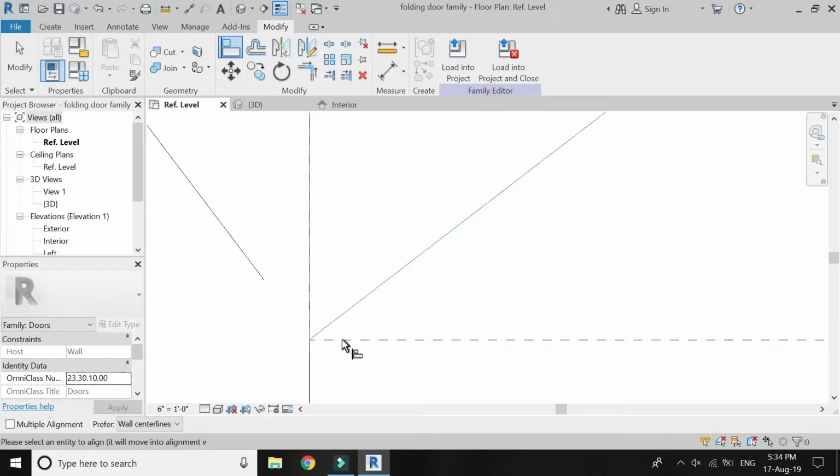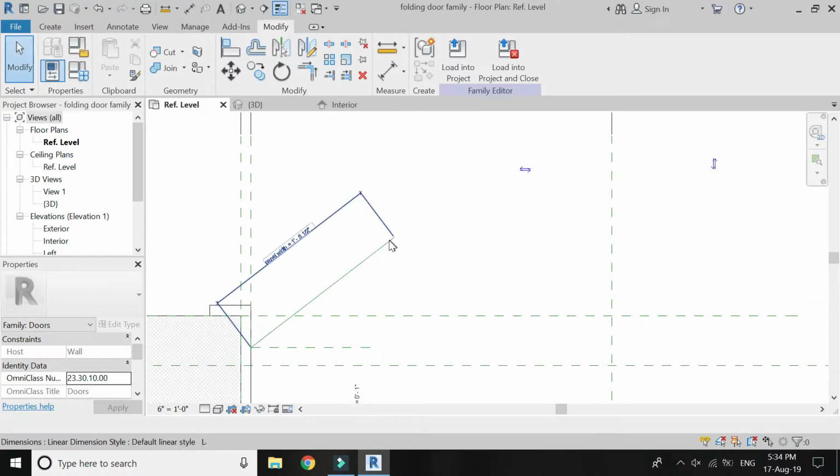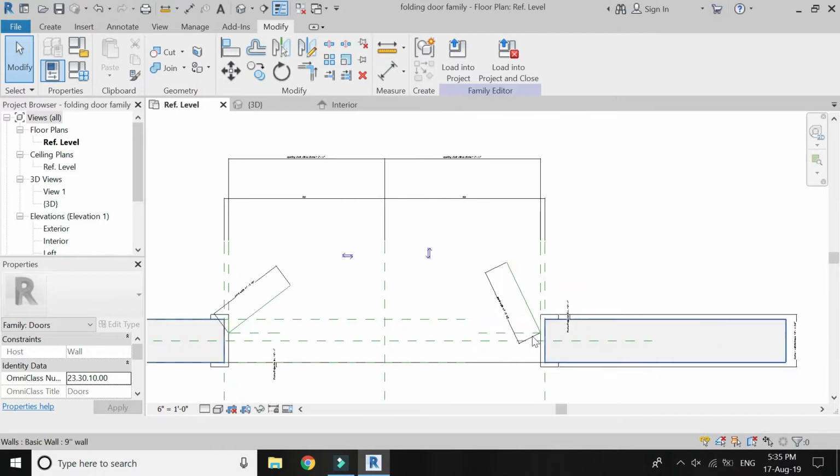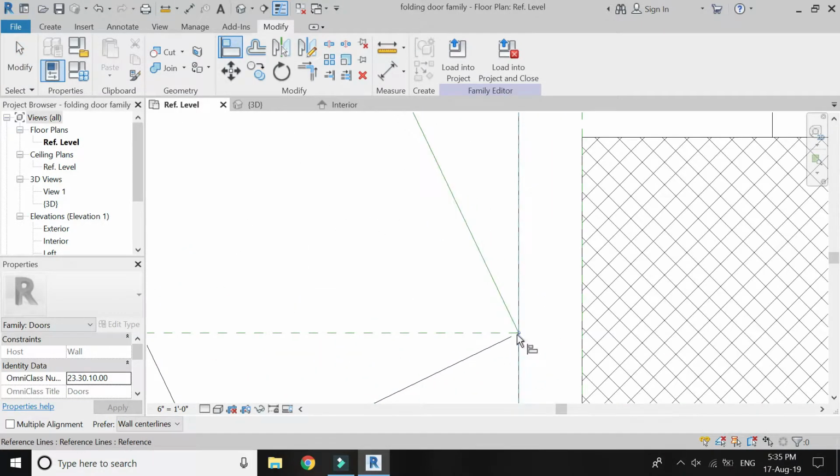Now click on this reference plane here, move mouse here, press tab button on keyboard. This blue dot appears here, click on it. Now an open lock appears here, click on it to close it down. Now this reference line will move between these two reference planes only at this point of junction. Now repeat the same process here as well.